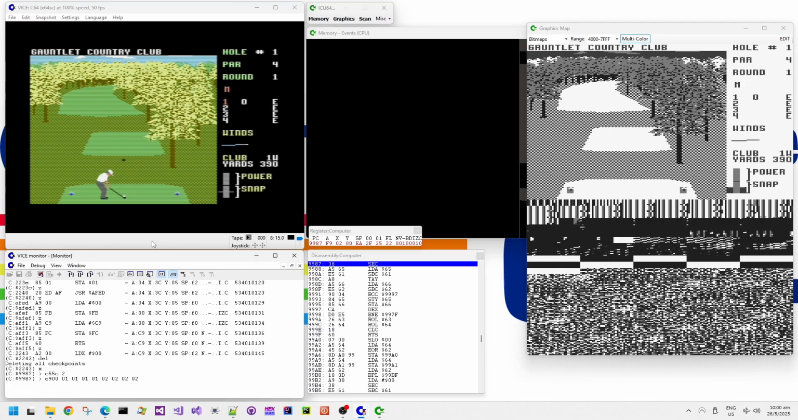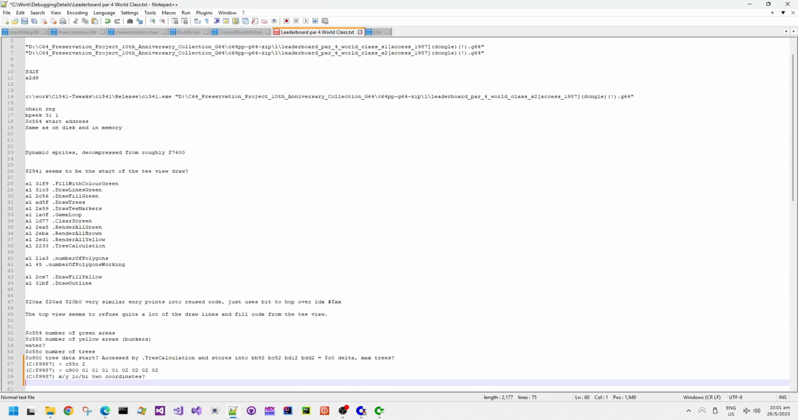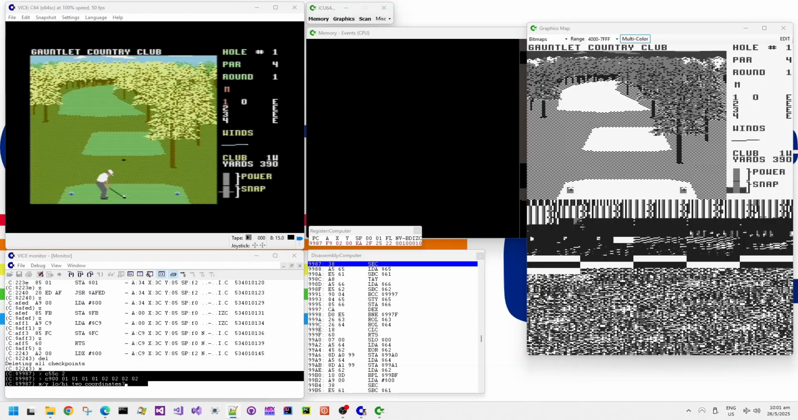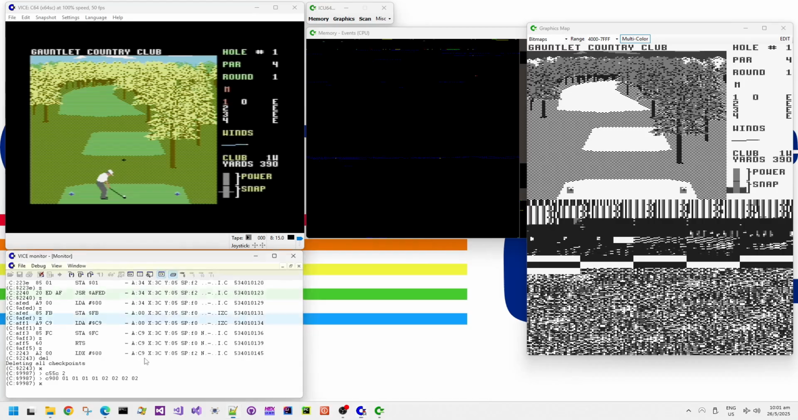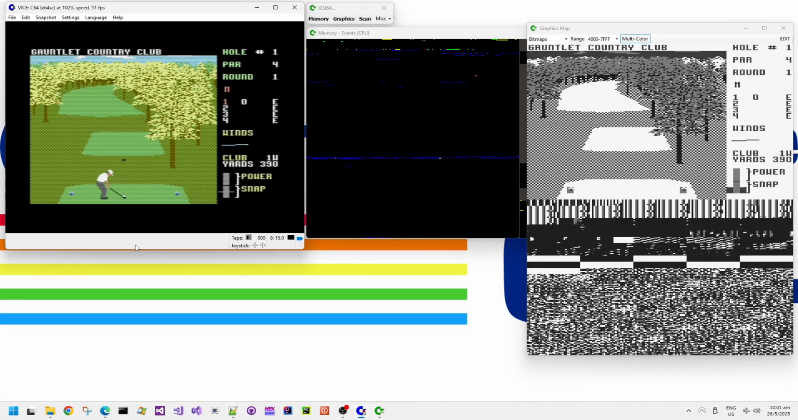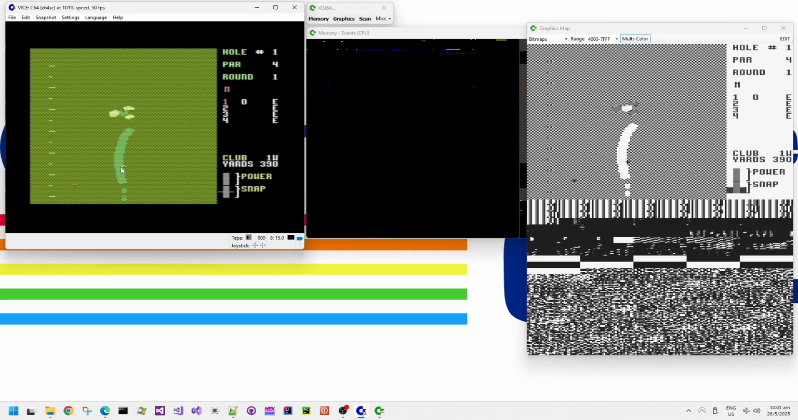So 2, 2, 2, 2. Okay? 2 different coordinates. One at 101 and 101, and then the other one at 202 and 202 in hex, of course. So let's see what we get. We should see 2 distinct trees on the overhead view. Who wants to take a bet that's what we're going to see when we press T? Overhead view, 2 trees. Magic. Fantastic. 2 trees at 2 different coordinates.